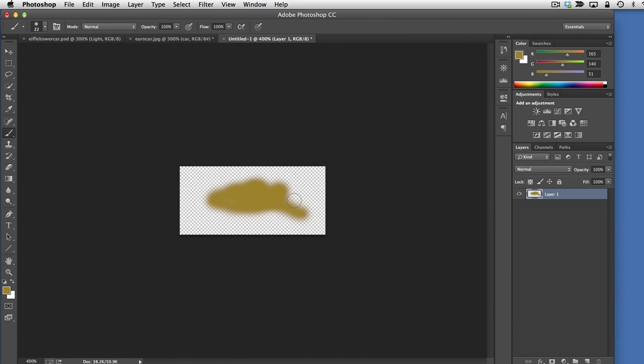If I were to save this, it would save it as a PNG. You would see this yellow, but wherever you put the image, this transparent area, this checkerboard pattern, whatever's under it would show through. So that's how you can do transparencies, and just be sure to save as a PNG.